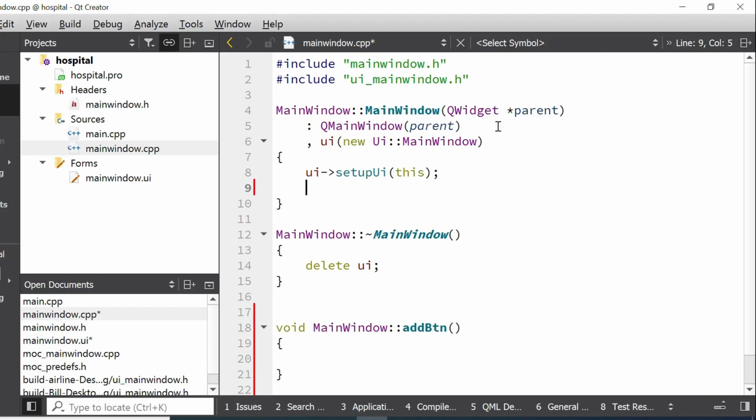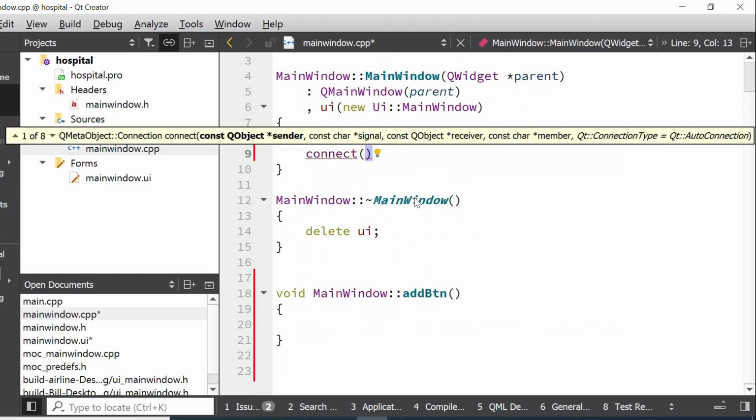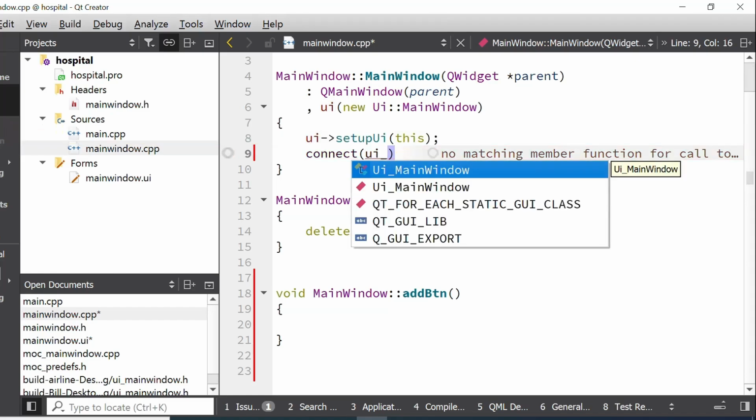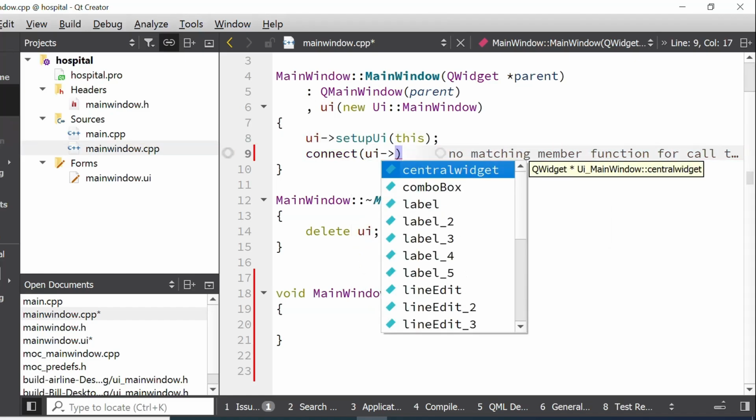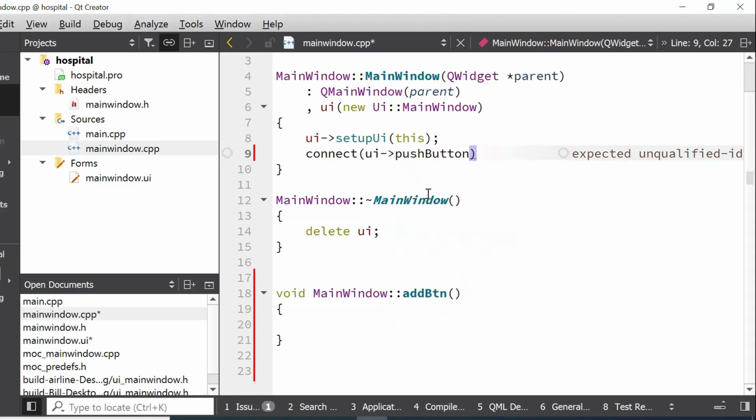I will go here and then I will use the connect method. Okay, so this is the connect method and here I have to define what is the type of our widget. So its type is UI, I mean user interface. This is a user interface element. Okay, then we have to use arrow UI arrow. Now I have to select push button. So where is our first push button? This is push button and it is part of the user interface.